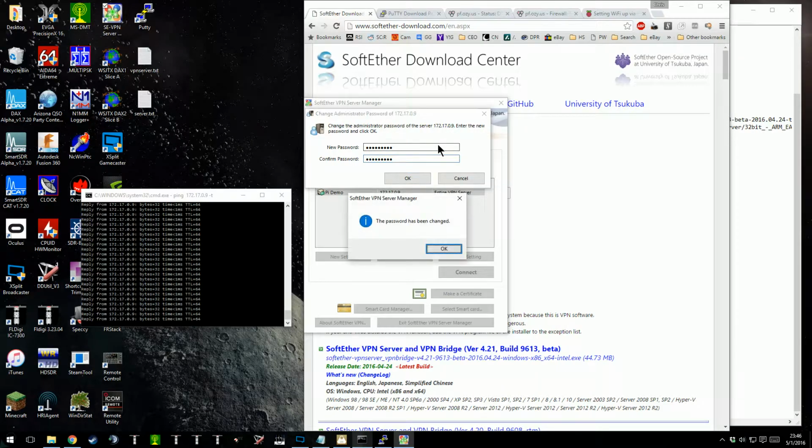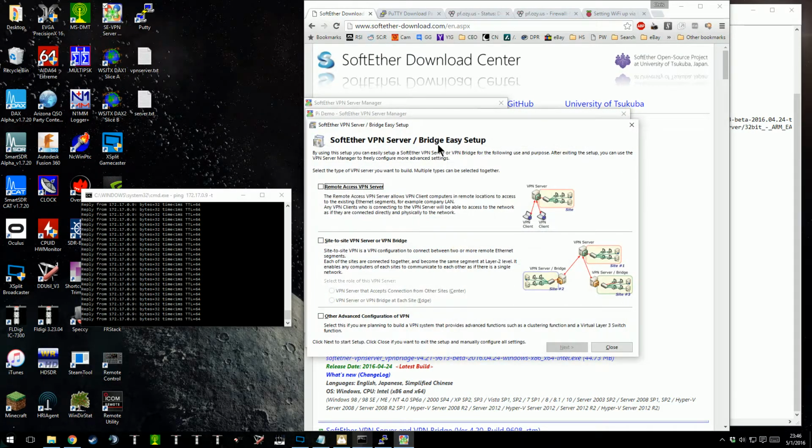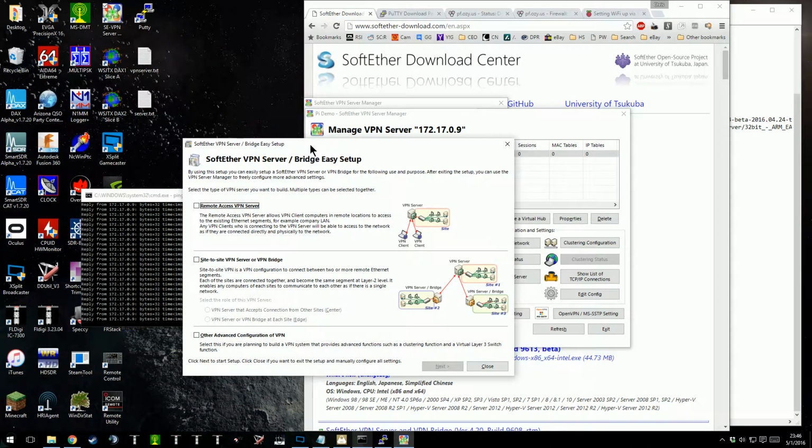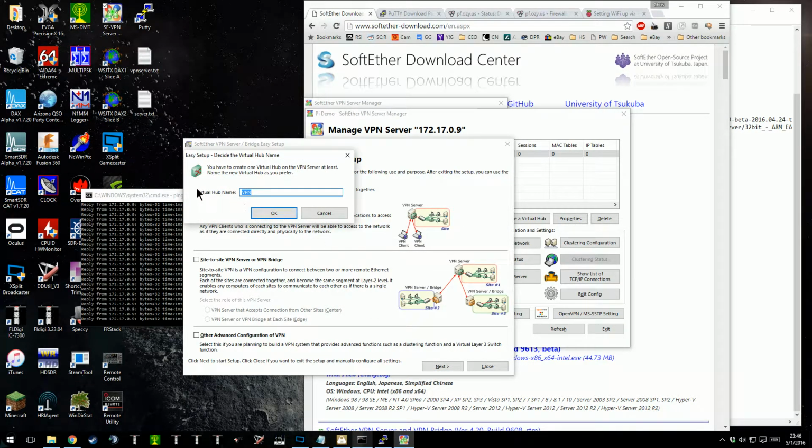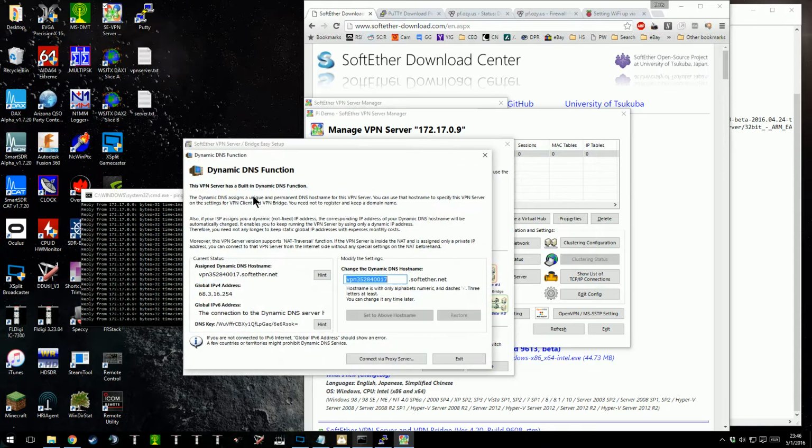Obviously don't do that. Password's been changed, and it starts up. Now it's going to start a wizard, and the wizard's quite nice. So we're going to set up a remote access VPN server, hit next. Yes. Virtual hub name VPN, just leave that alone.